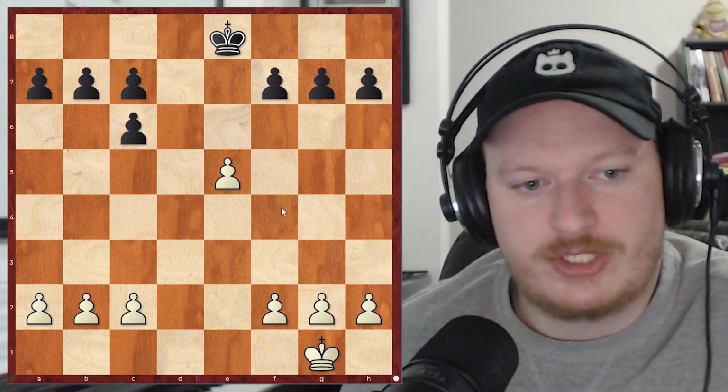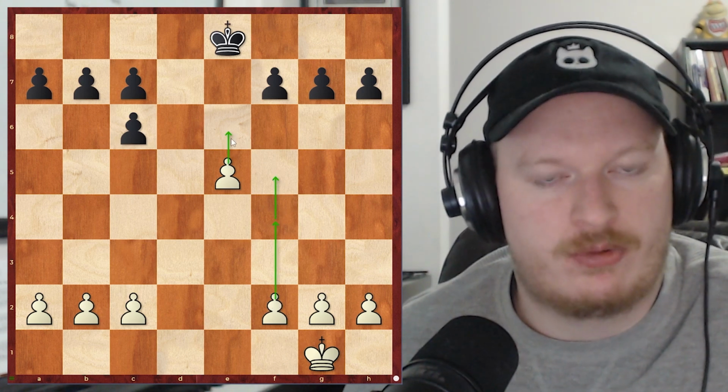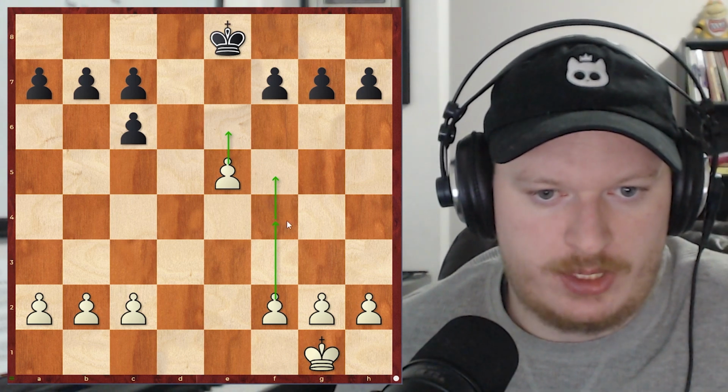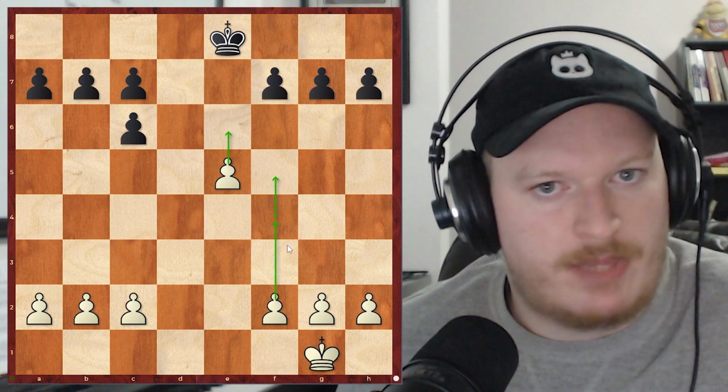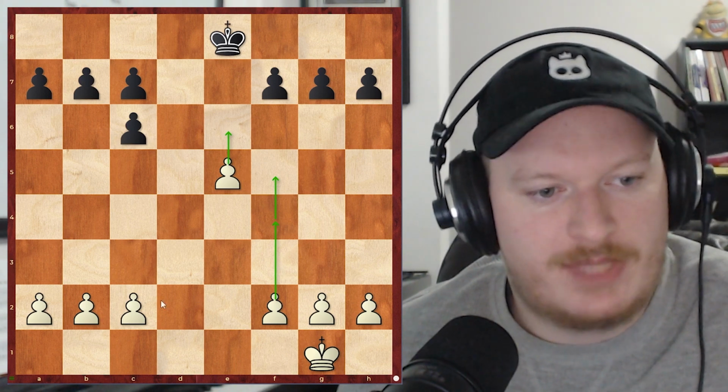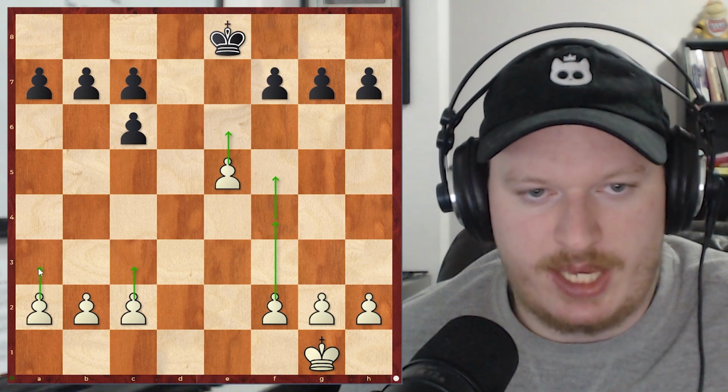Here, white actually has the ability to make a passed pawn with e6. However, black does not have that same opportunity. If black were to try to make some sort of passed pawn, it just doesn't work. And the way that white can avoid it is actually by playing moves like c3 and a3.